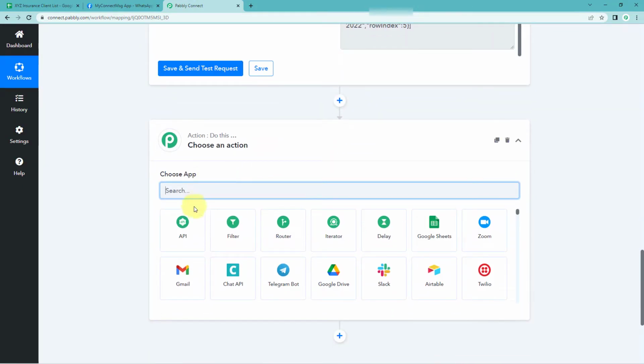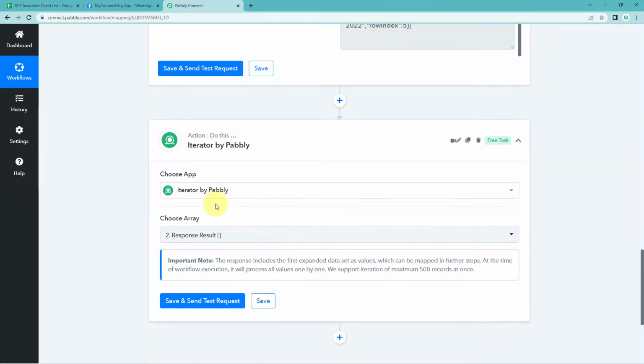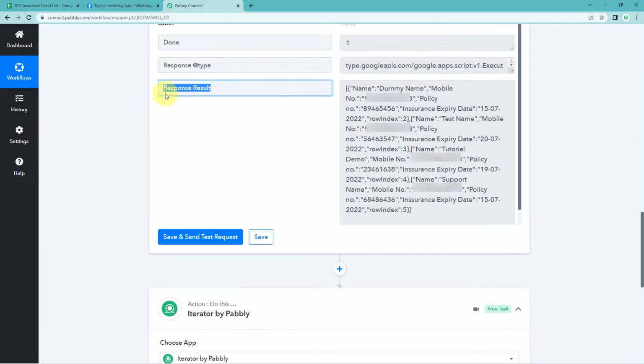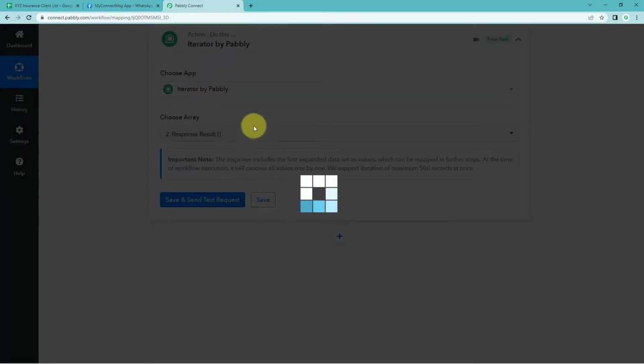And here in Choose App, we will select Iterator. Iterator it is. After selecting Iterator, in Choose Array, it has automatically detected the response which is present in array format. This was the response named response result. Iterator has automatically detected it. Just click on Save and Send Test Request.